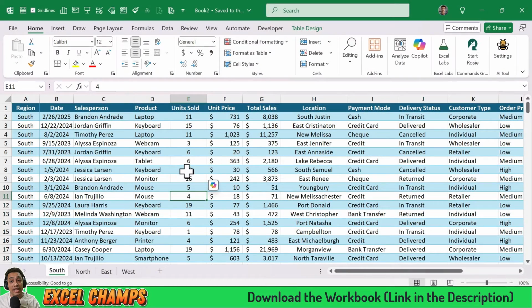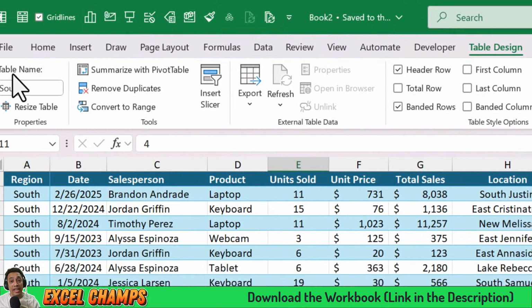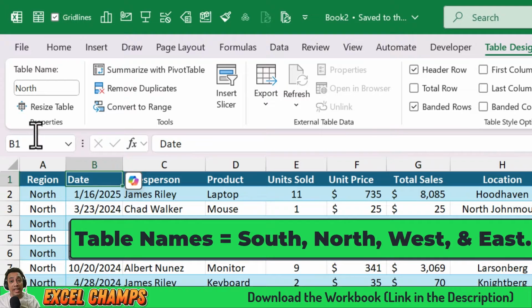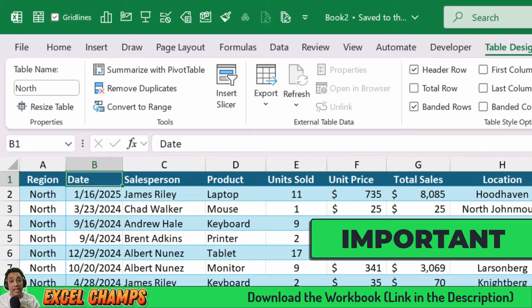Now, there's one more thing which is very, very important here. When I convert my data into an Excel table for all the 4 tables, I also change the name of the table. So when you go to Table Design, you have the table name, and for south, I have south, and for north, I have north, and for east and west, again, I have east and west. So this is important. You need to convert your data into an Excel table and then give them a relevant name, because we're going to use this name in Power Query Editor. So this is very, very important.